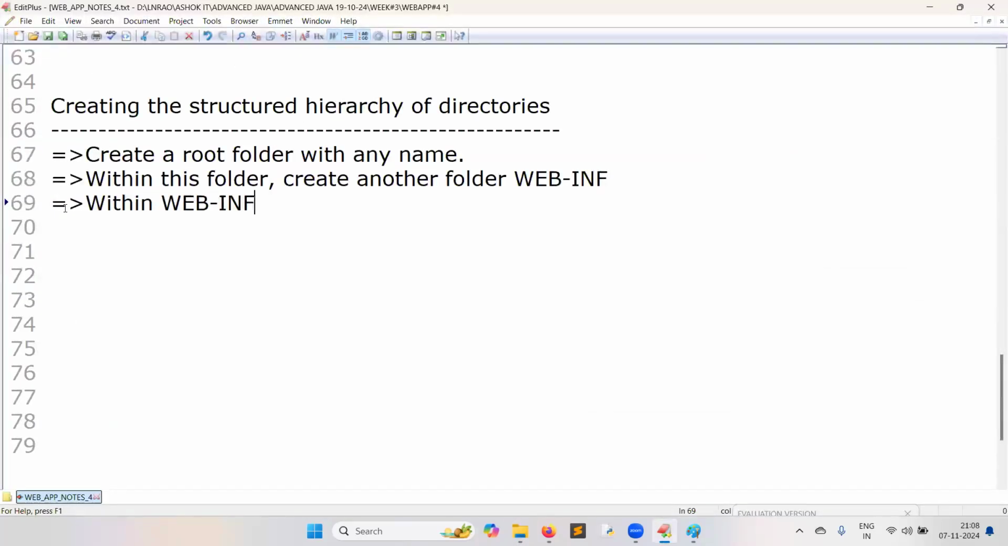Within the WEB-INF folder, create 3 folders. Okay. Number 1, src. Number 2, classes. Number 3, lib. 3 folders you have to create. Observe, where am I creating?